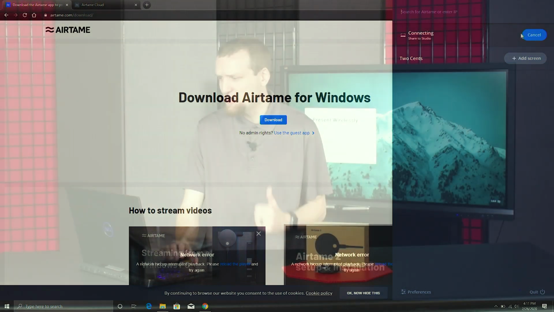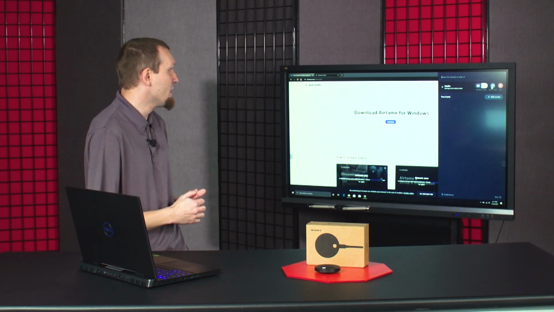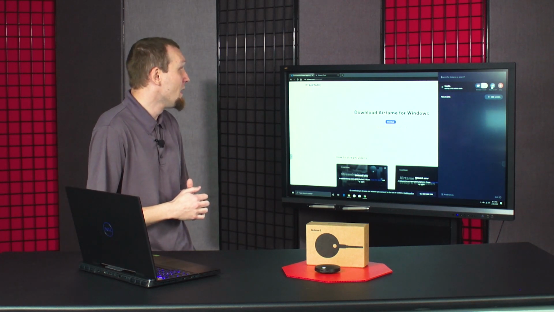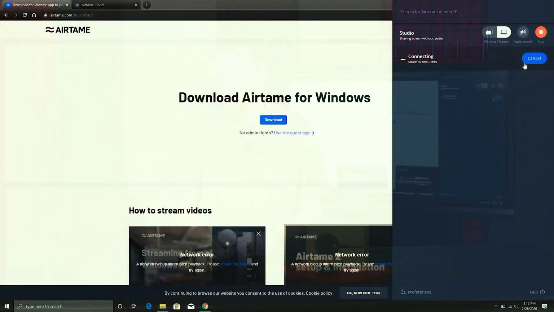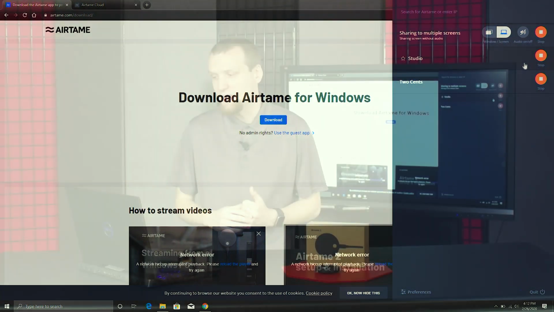I'm going to start by sharing just this laptop to the studio behind me. And as you can see, very quickly, I'm already mirroring my laptop to the display behind me. But if I wanted to also mirror my device to the 2 Cents conference room, I can just add a screen, and it's going to add the 2 Cents to the screen share as well, and now I'm streaming to multiple displays at once.